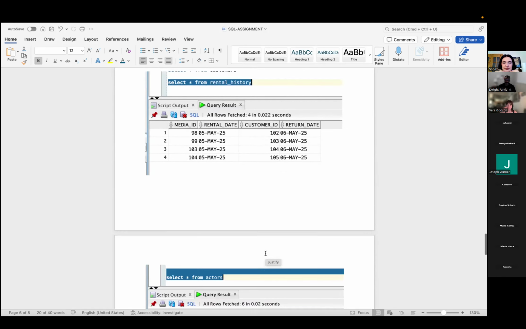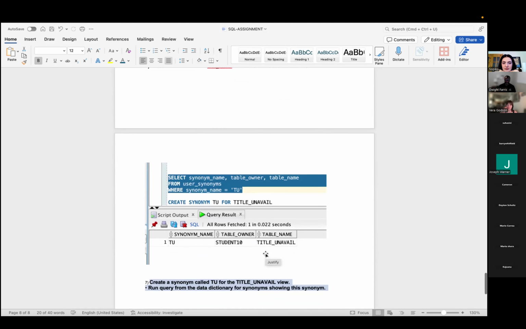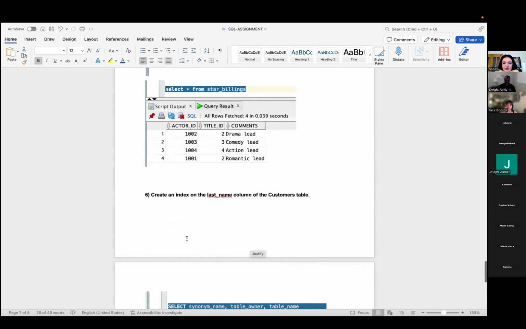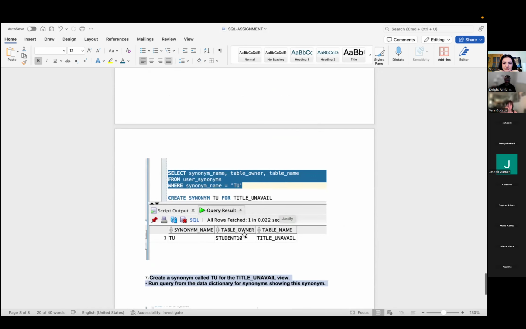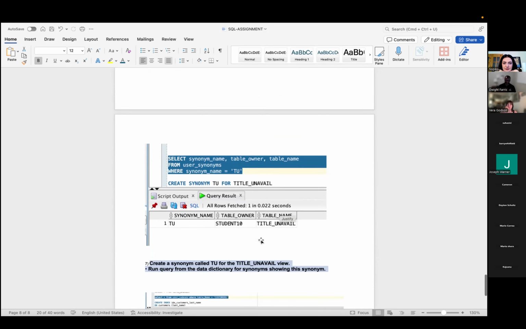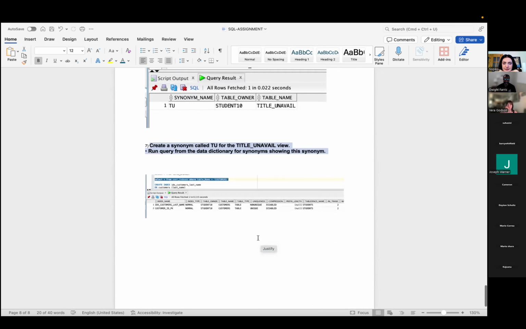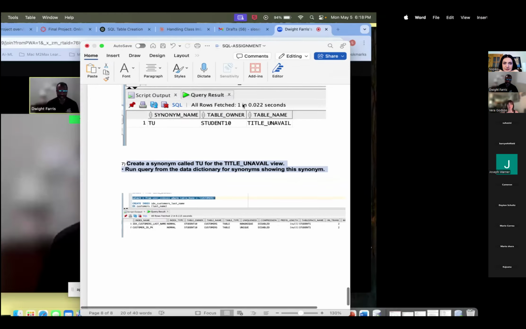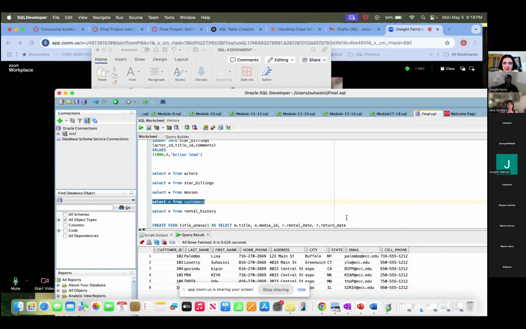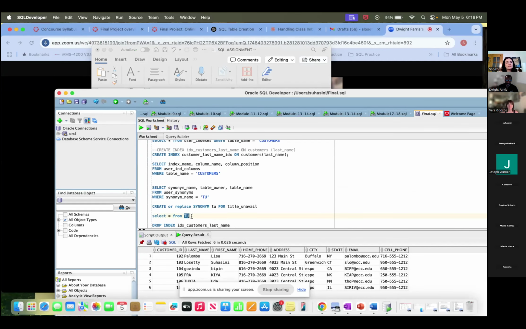Then this is creating an index, and then how to check that index. Then the synonym. After creating the synonym, while executing a select statement, like select star from the synonym, let me share my SQL Developer. I am not getting data into that. I don't know why.